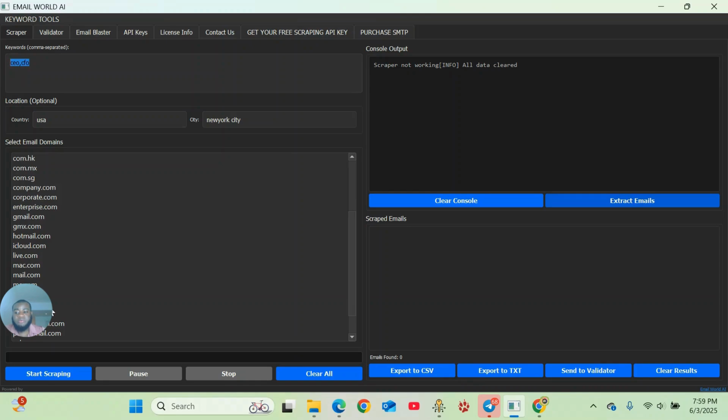Let me go with the famous Gmail. Let's find Gmail on the list. This is Gmail. I'm just going to select it, and next you just click start scraping.